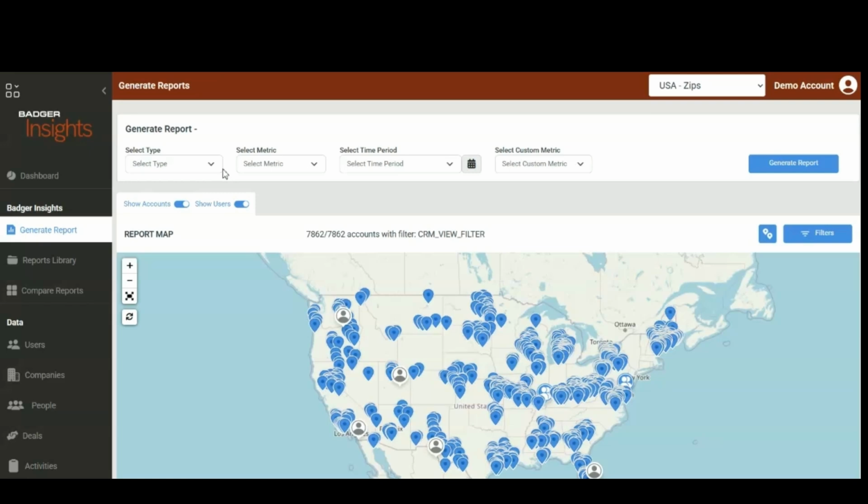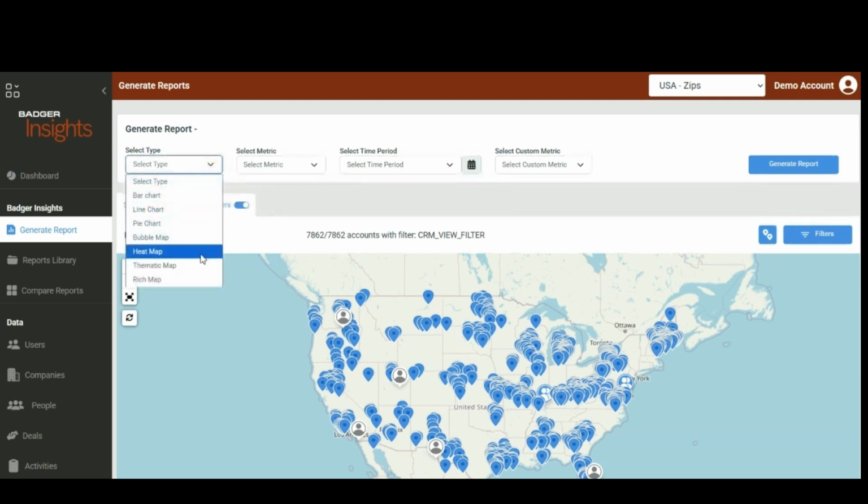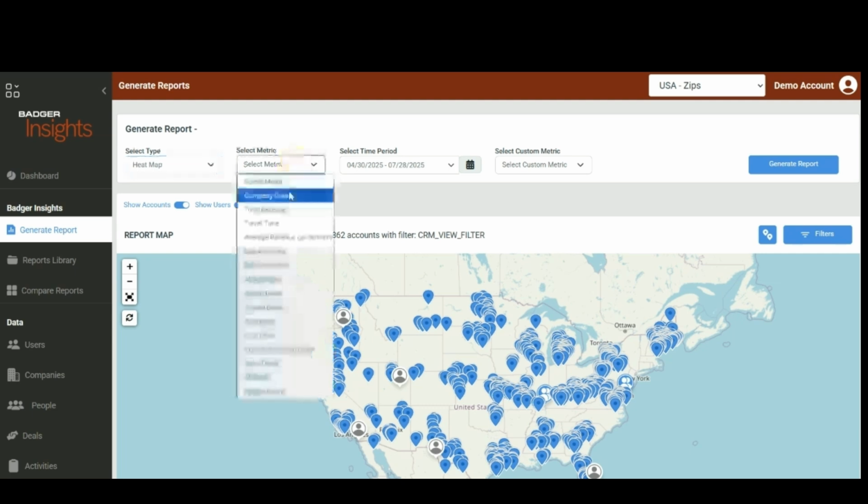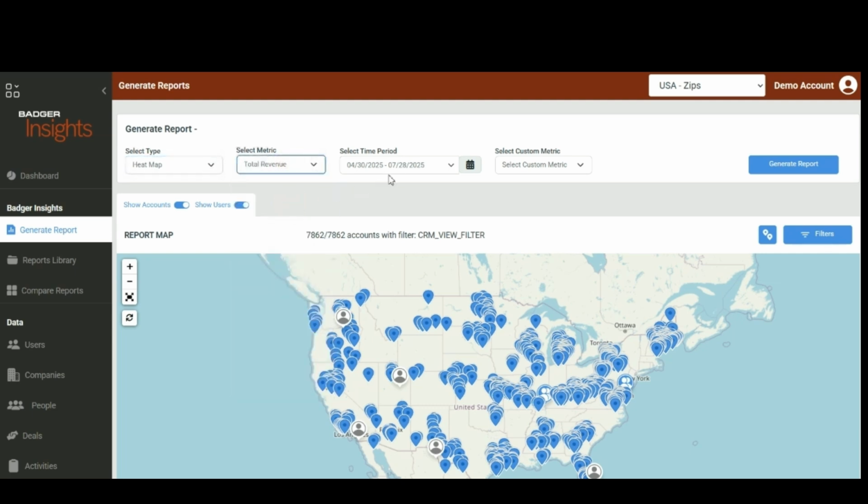Now, let's take a look at the heat map report. A heat map report visually represents the intensity or concentration of a selected metric across a geographic region. To generate a heat map report, on the Generate Reports page, click the Select Type drop-down and choose Heat Map. From the Select Metric drop-down, choose the metric you'd like to base the report on.